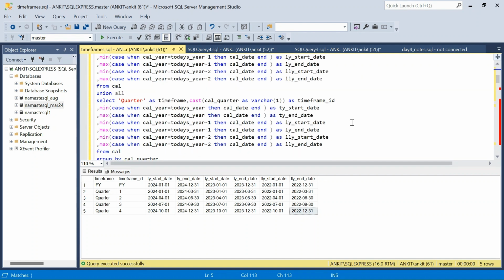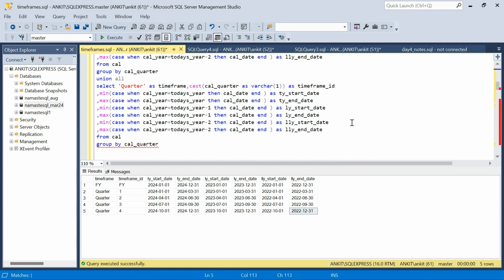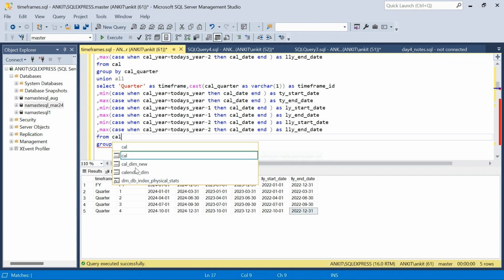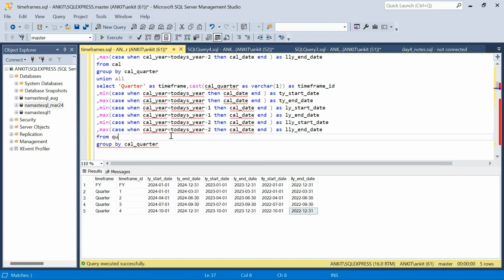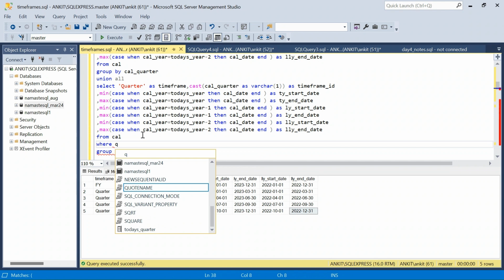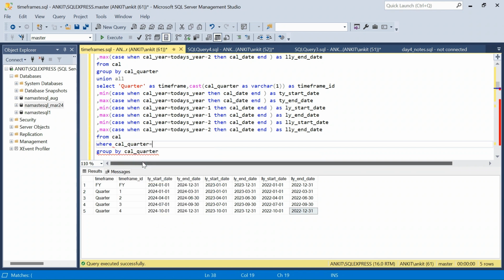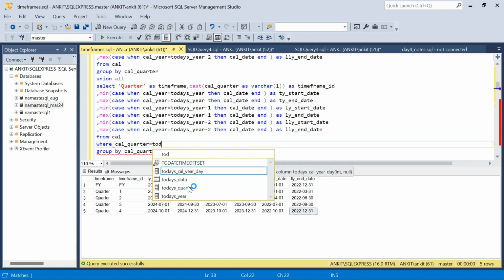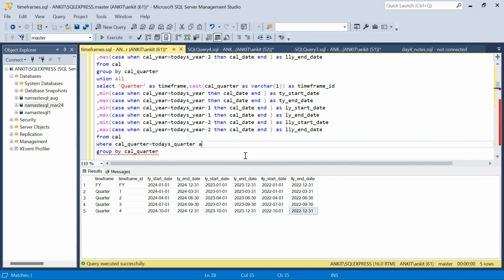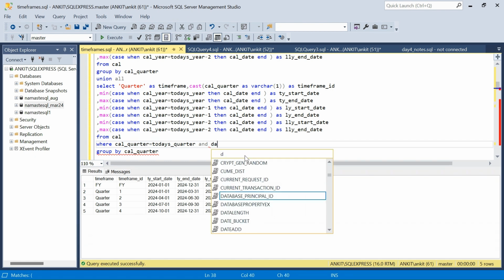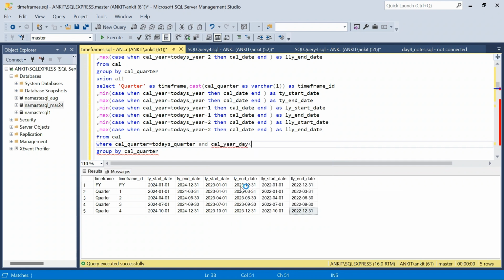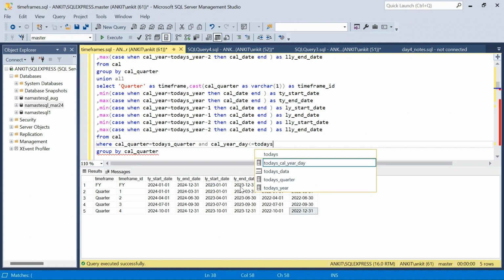So let's do it. I'll just show you what to do. Okay, so we are going to QTD, right, where calendar quarter, sorry, my bad, from this will be cal, right, where calendar quarter equal to today's quarter, right, today's quarter, and day, which is calendar year day less than or equal to today's calendar year day, today's calendar year day, right?